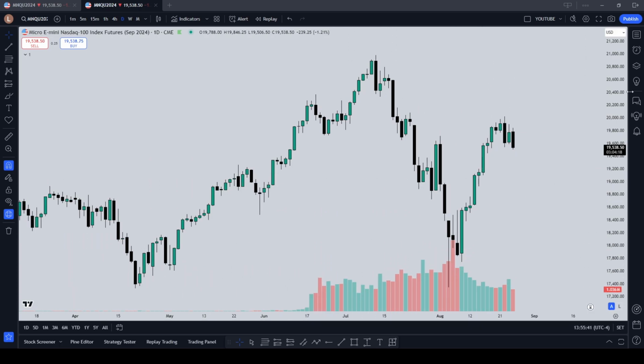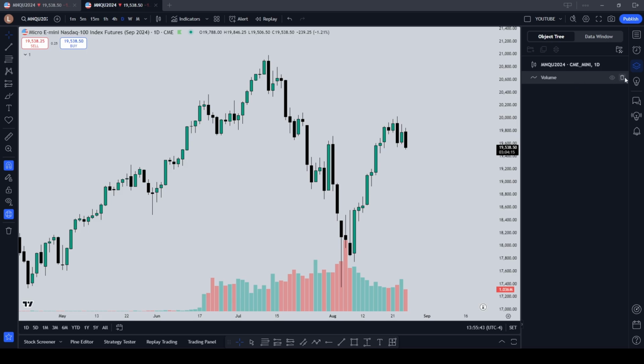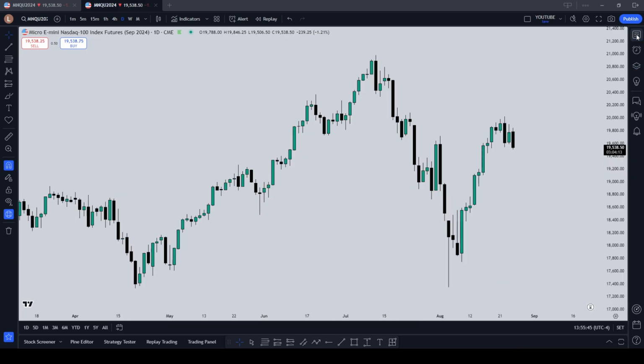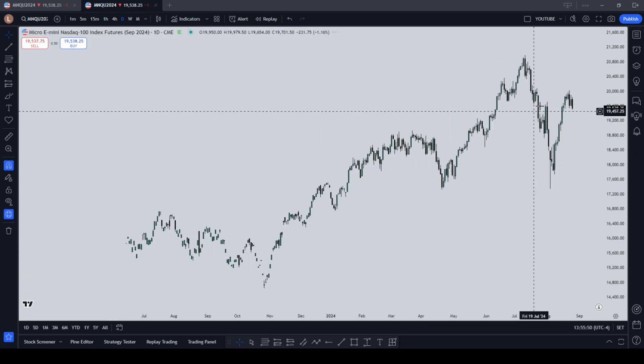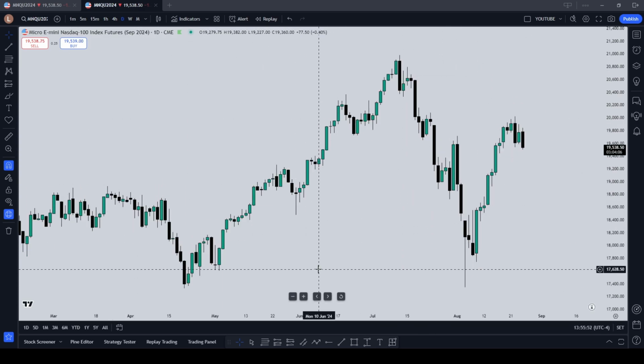To simply remove that, you go to your object tree, and you simply hit the remove button there, and then you would just have all of this cleaned up. That way you don't see any kind of volume bar or anything else.